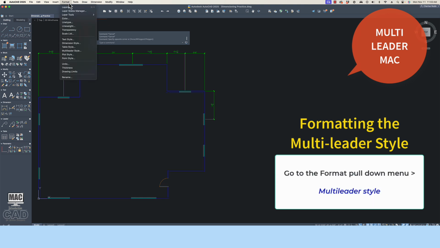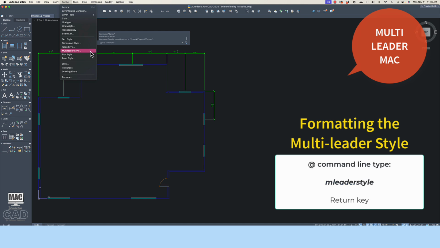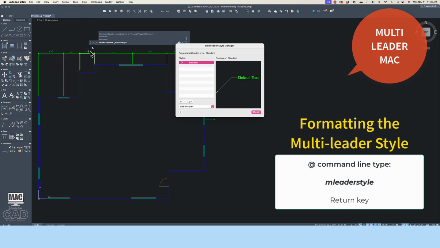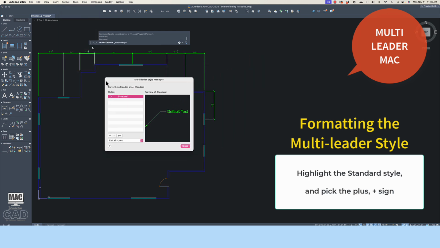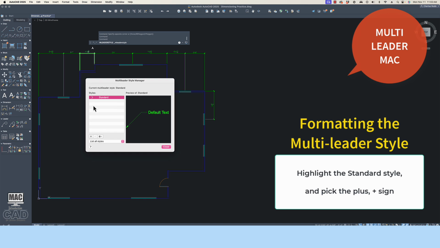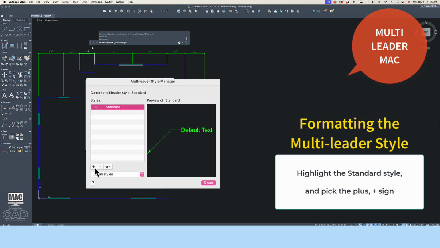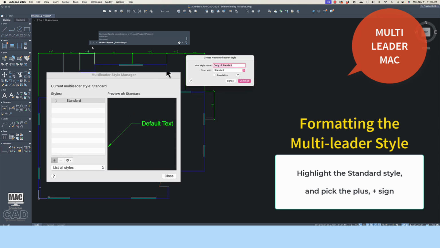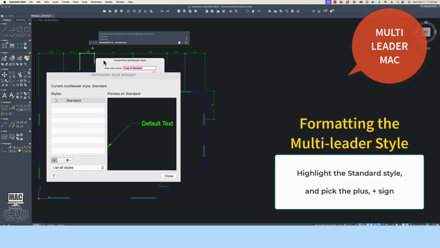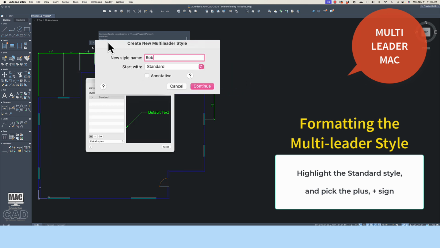To access the multi-leader command, go to the Format pull-down menu, located at the top of the drawing environment. Alternatively, you could type at the command line, mleaderstyle, and press the Enter key. Both methods will deploy the multi-leader format command. Highlight the standard style in the dialog box. Pick on the plus symbol to create a new style. Name the new style your last name. Set the new style to be annotative. Pick on the Continue button.